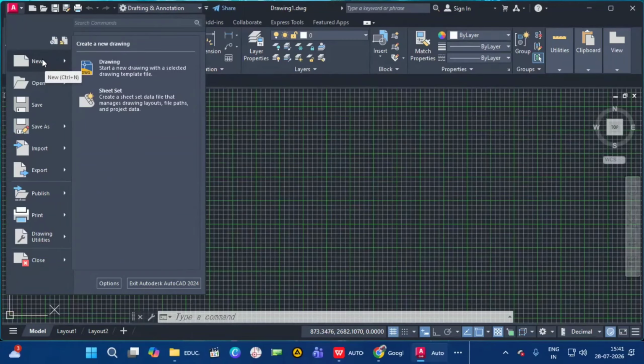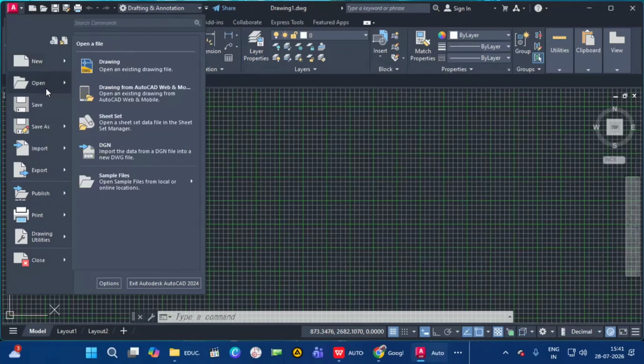Clear up here? To open an existing drawing, in drawing format DWG, open an AutoCAD drawing. In mobile or web, you can easily open. Open an existing drawing sheet. Open a MicroStation file, DGN, and sample files. If you want to download and install, go to sample files. Install sample files, online sample files. Clear up here?